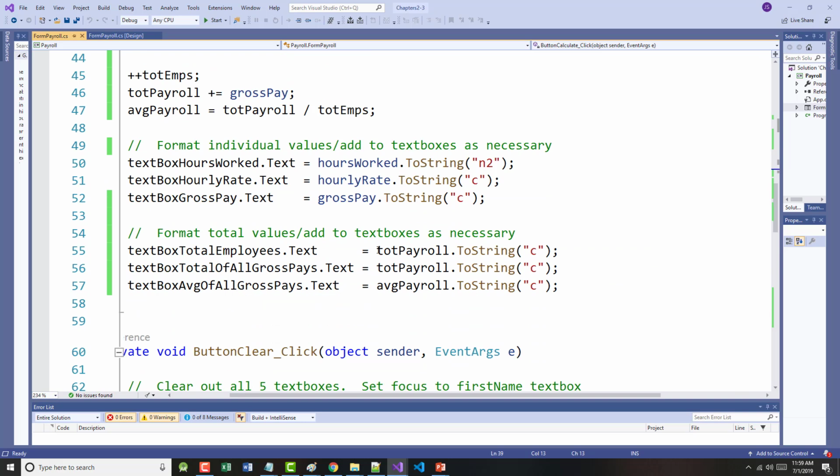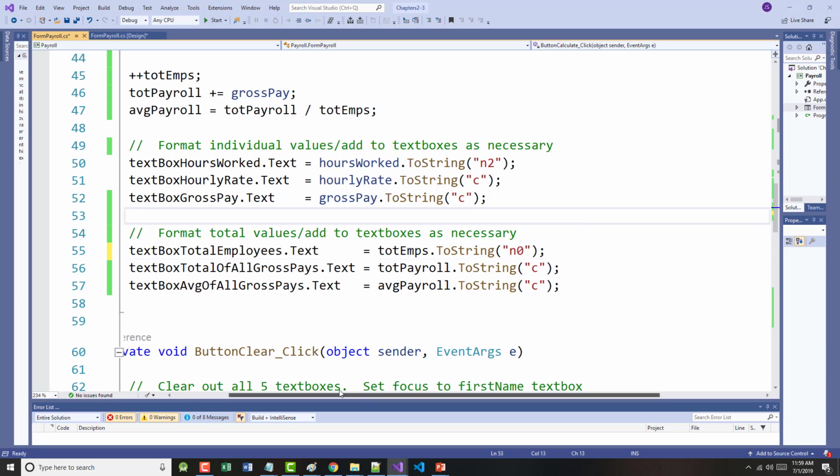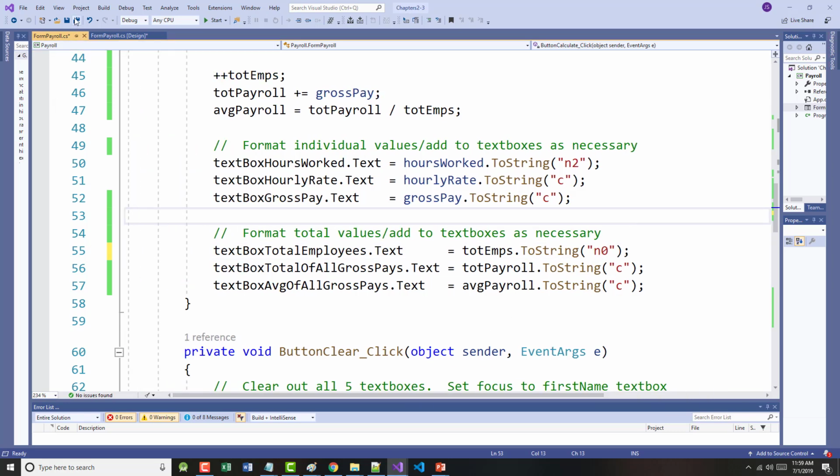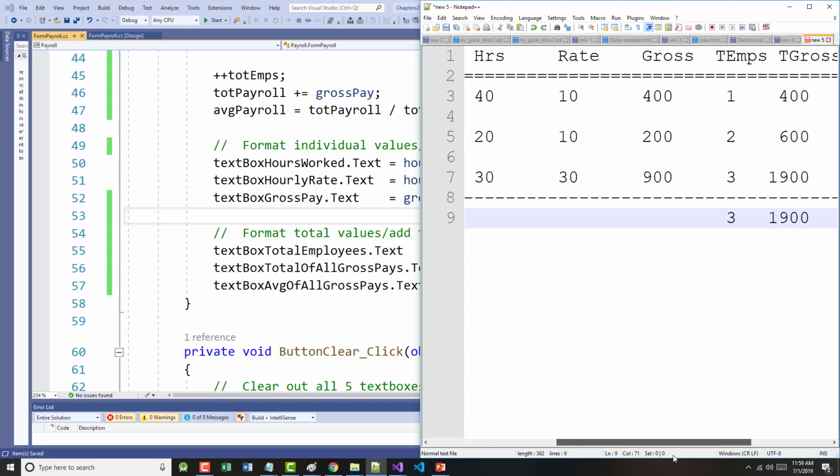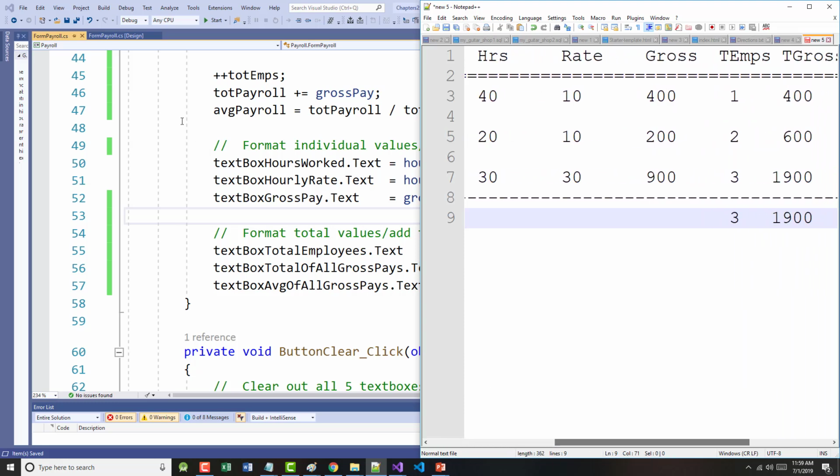All right, so this is not total payroll. This is total emps. All right, and that will not be a C. That will just be an N0, because that's the total number of employees. All right, let's try this again. Okay, save. I don't care that much about the names, so I'm going to push that over so I can see this.